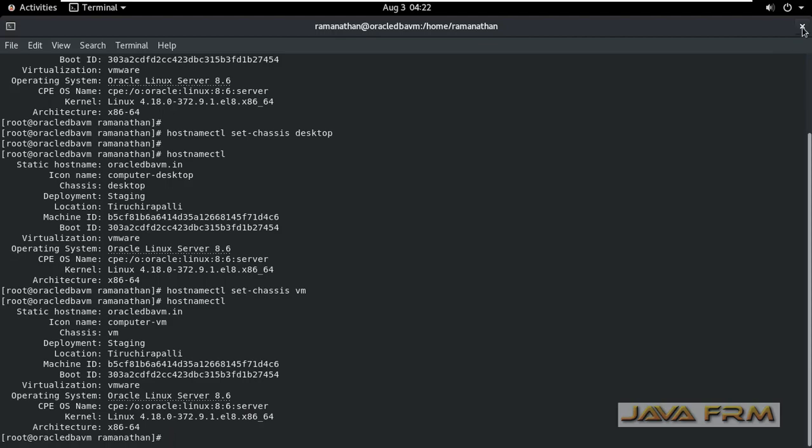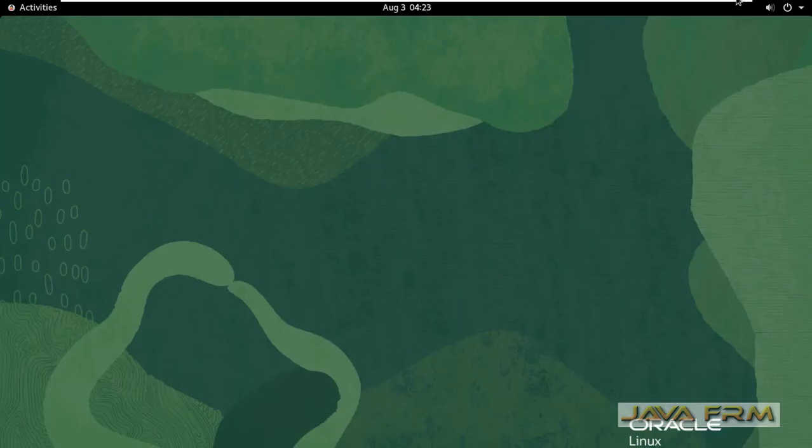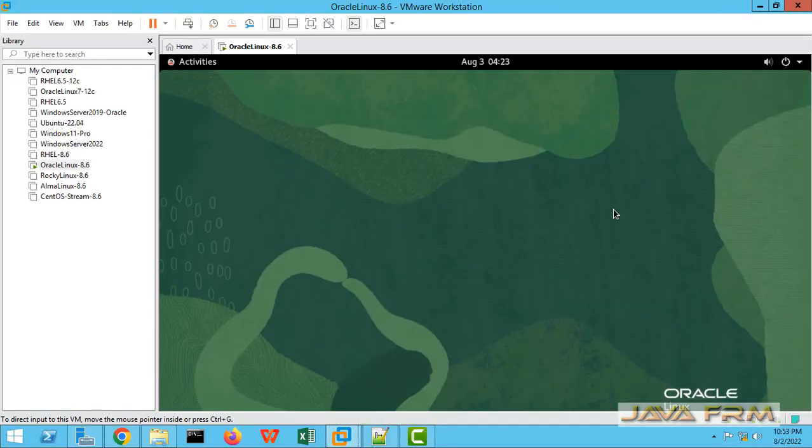So this command will be useful for you to identify what type of machine it is, whether it is a virtual machine or a desktop or laptop.